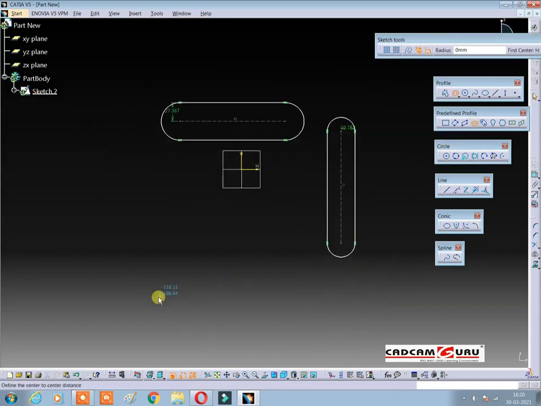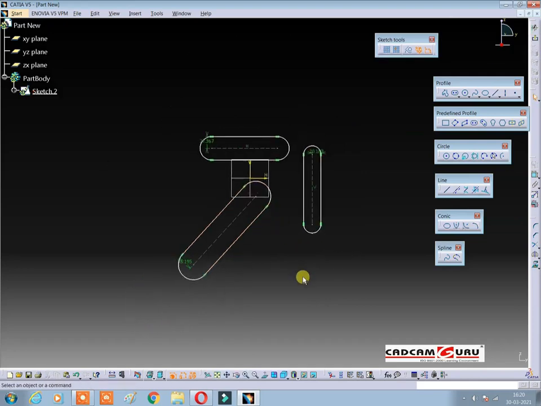Now if you want to create an inclined elongated hole, define these 2 points inclined, having some angle. So click on the screen, drag and click. So like this you can create the elongated hole. You need to define 2 points, drag and click, and you will get the elongated hole.